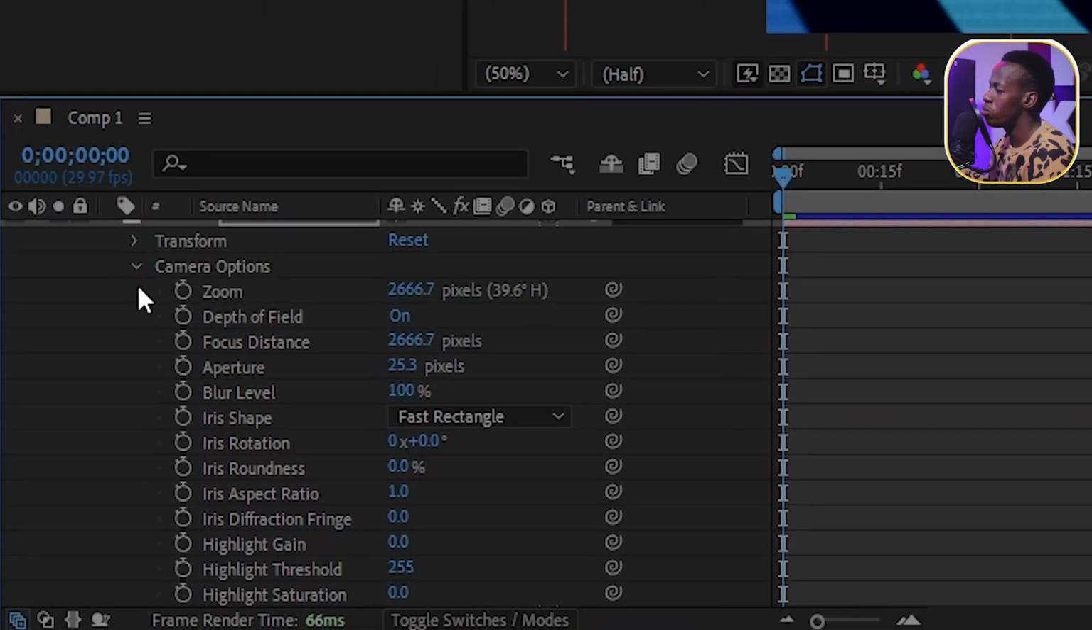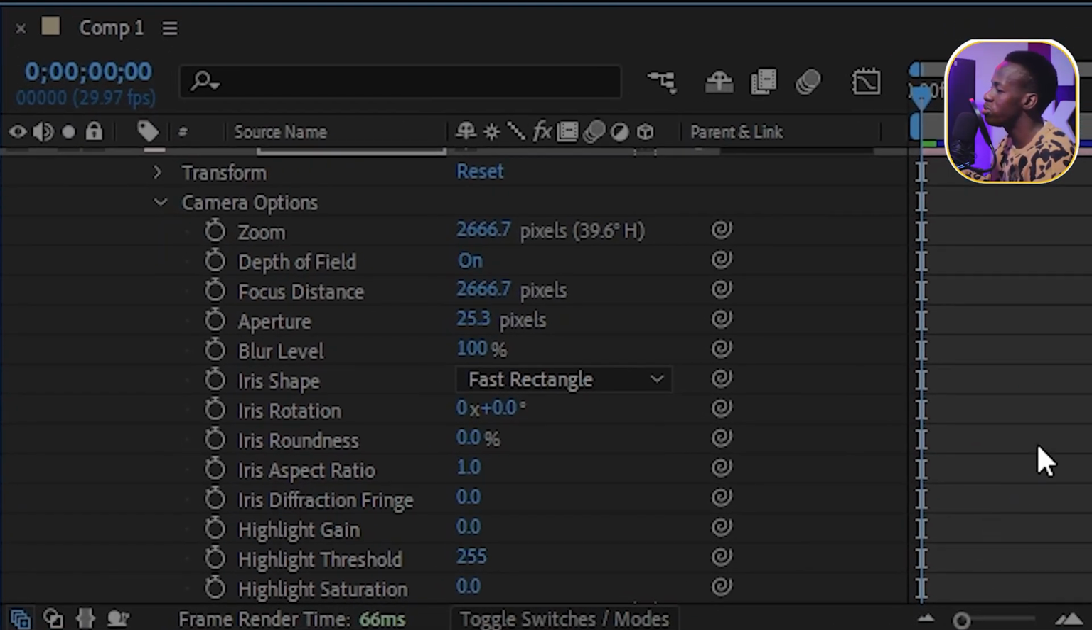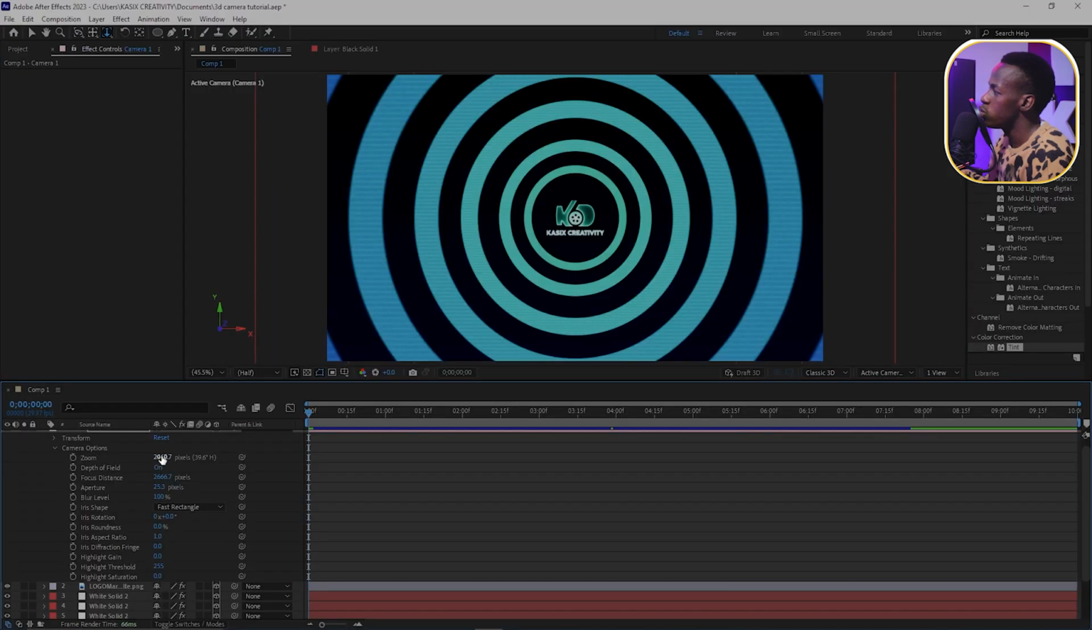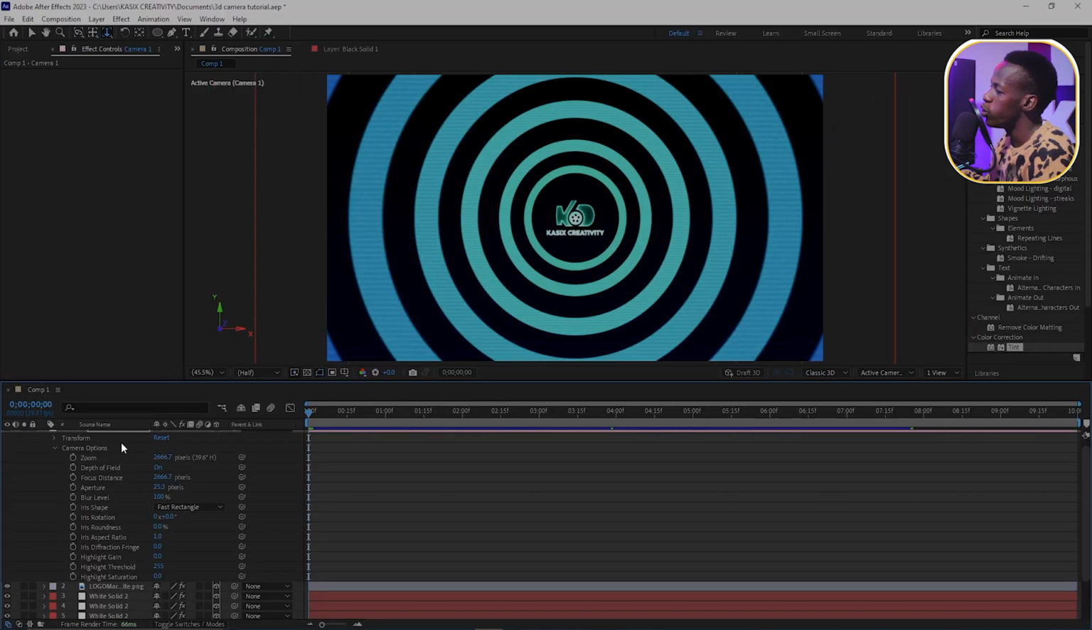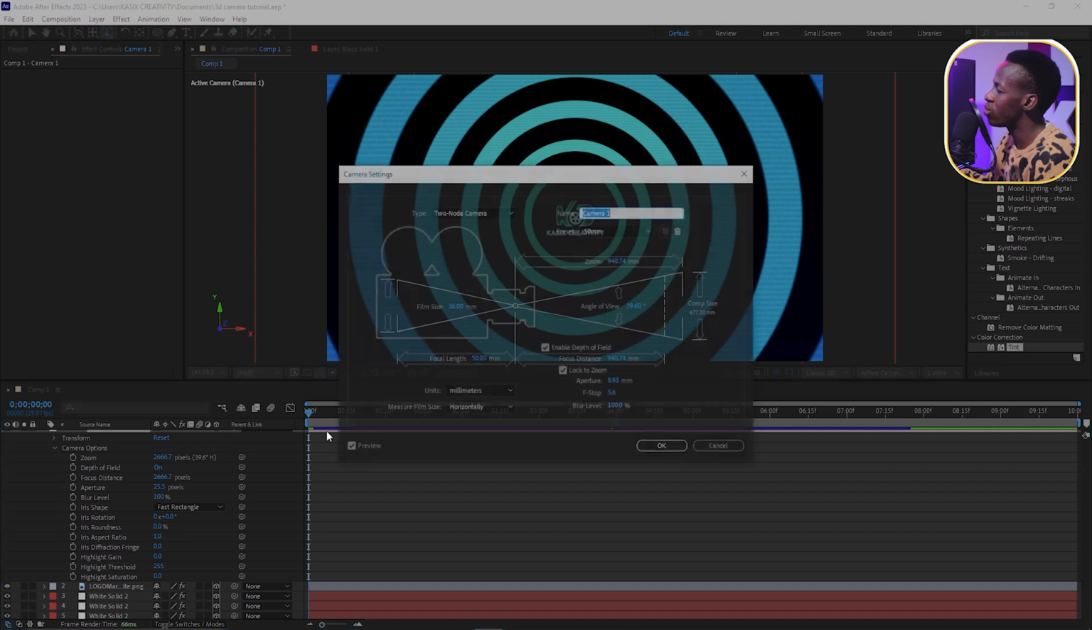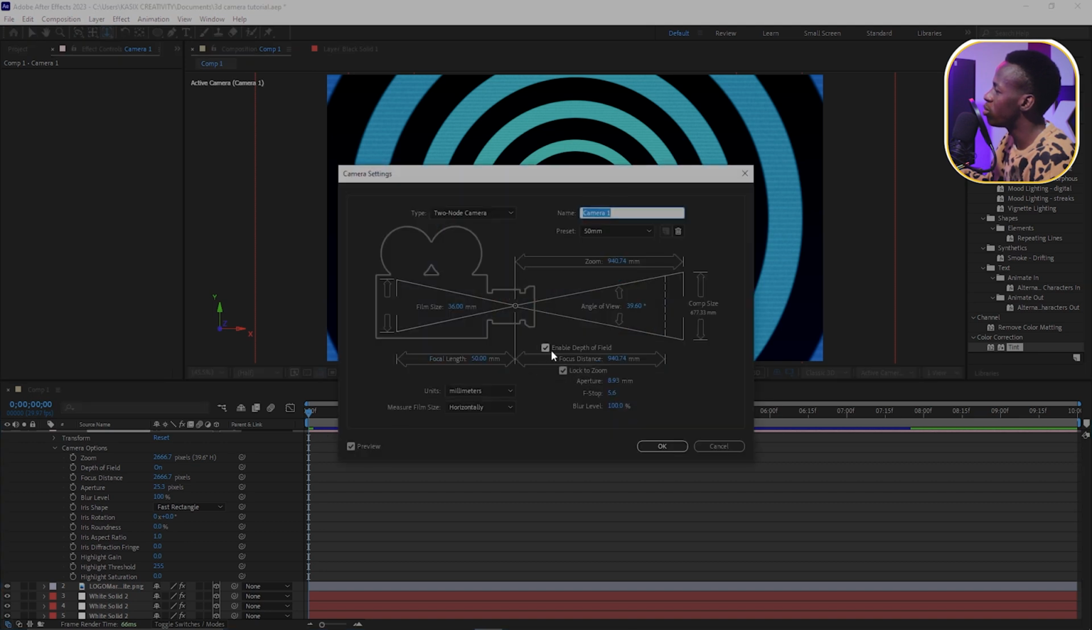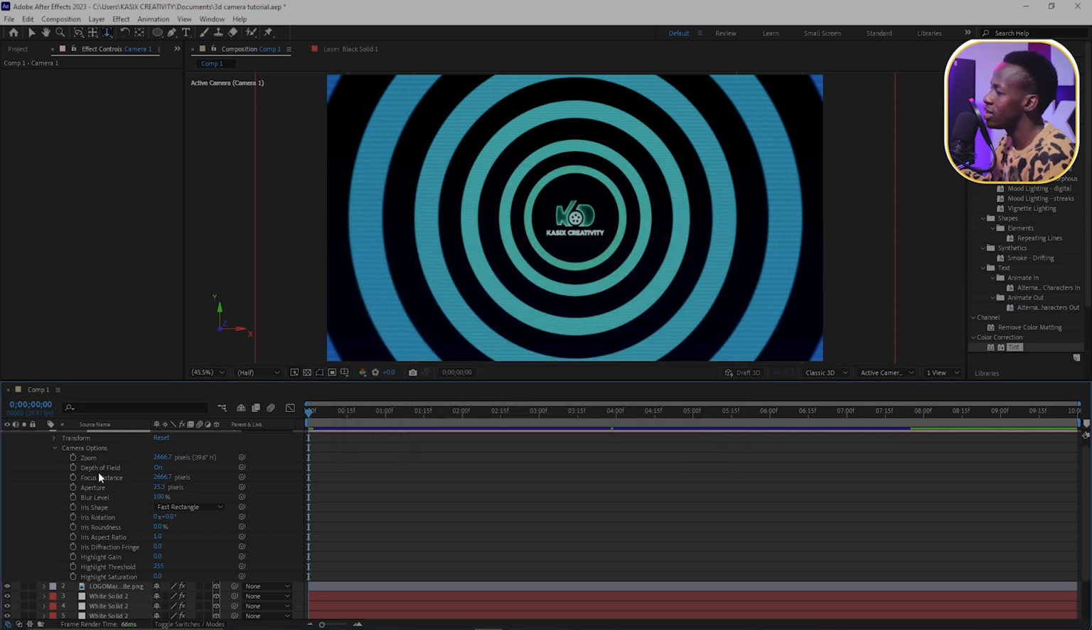Coming down to the camera options here, you have different options to choose from. You have the zoom. This is actually, you can zoom in. You have the depth of field, which we turned on previously. Like when you double click here on your camera layer, you can see we enabled depth of field, which means right here, you will find it that it's on. You have the focus distance, the distance to which your subject is sharp and where it's out of focus.